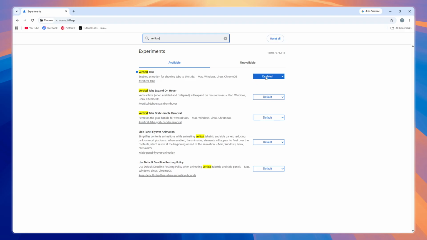Click on that drop-down and you'll see several options. Go ahead and select Enabled from the list. This tells Chrome that you want to activate the vertical tabs feature for your browser.